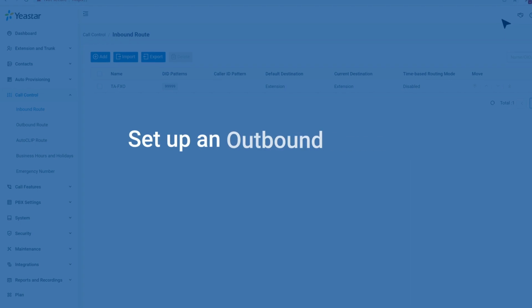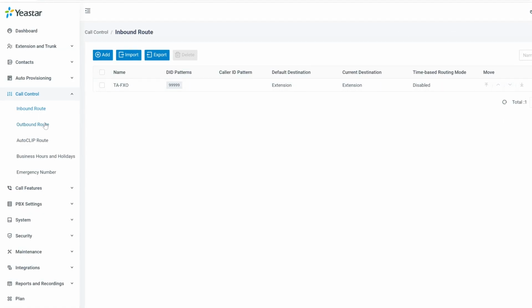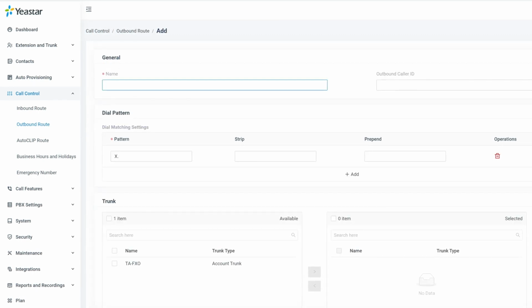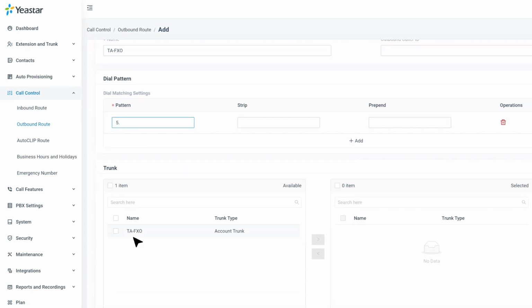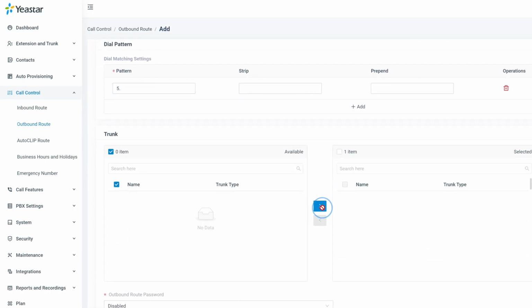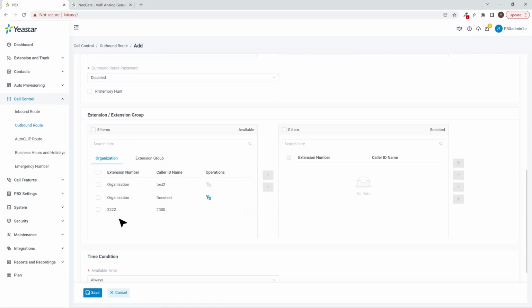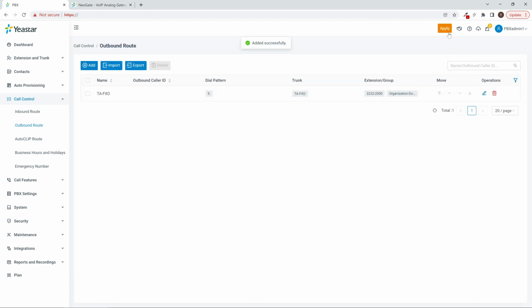Now we can set up an outbound route from the PBX to the analog trunk. We can start by creating an outbound route in our Cloud PBX. Go to Call Control, and in the outbound route, click on Add. Name it, and then set up the pattern as needed. Then in Trunks, we choose the account trunk we created for the gateway. Then in Extensions, we can include any extension and department as we want. When everything's done, click on Save.